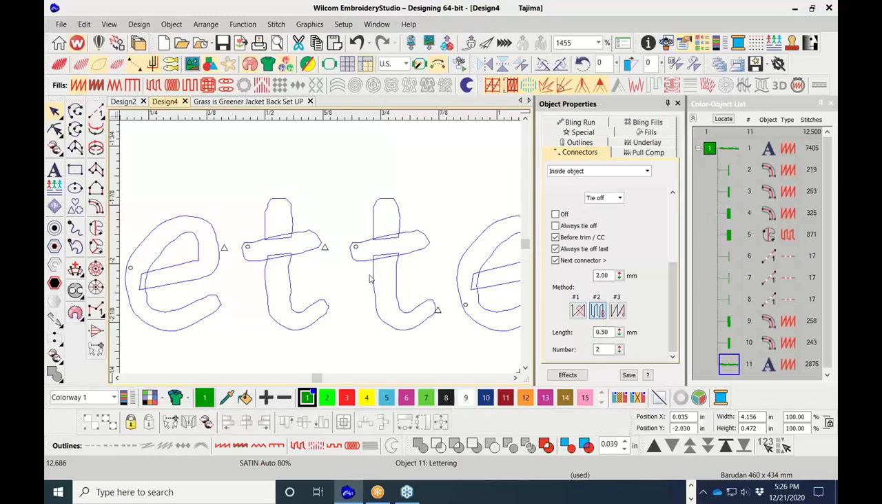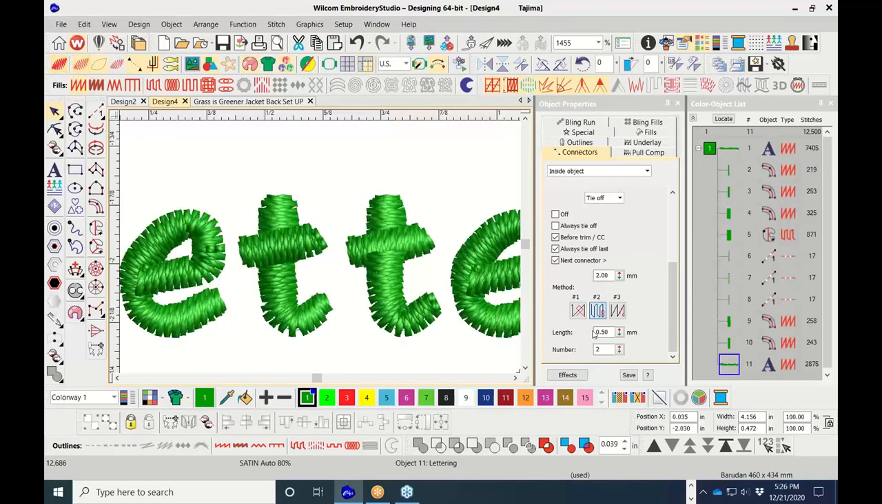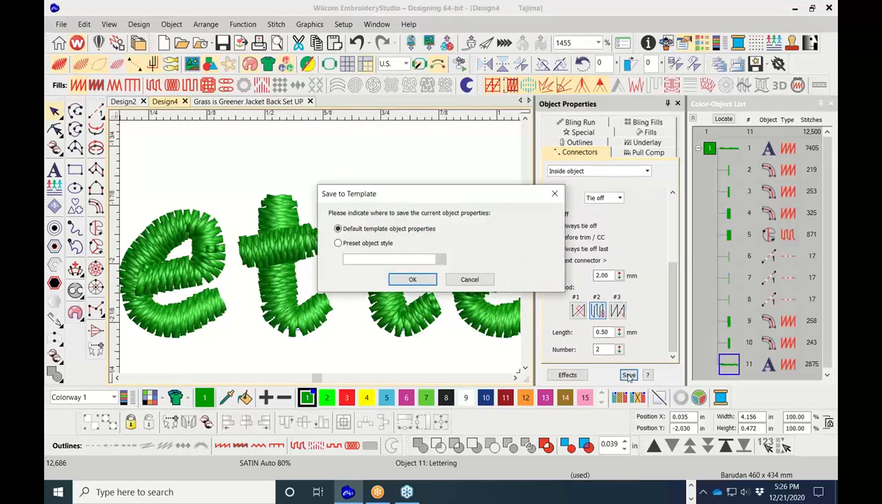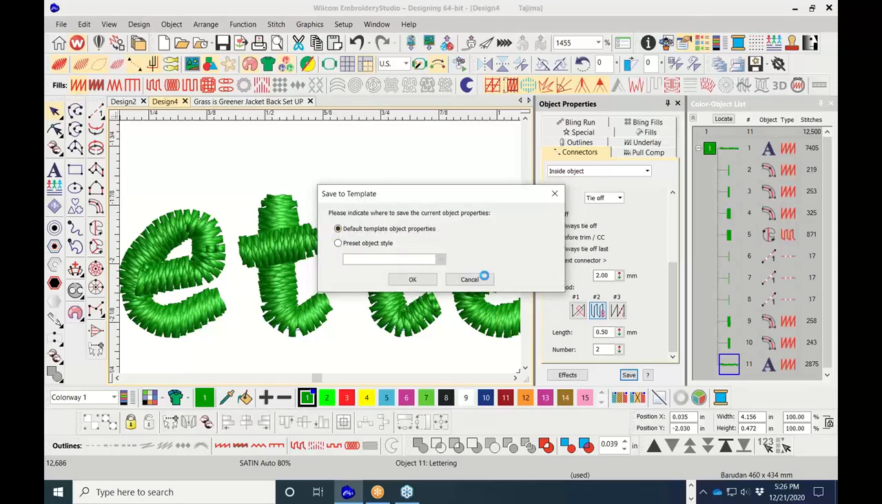I'm going to press T again. Now, if I want to save these settings that I just went in here and did permanently, I can click Save here. And I can change my default settings here. If I want to use these continually, I can change them for the default and just click OK to confirm that, and just click OK here. And it will save these settings permanently to my workspace.